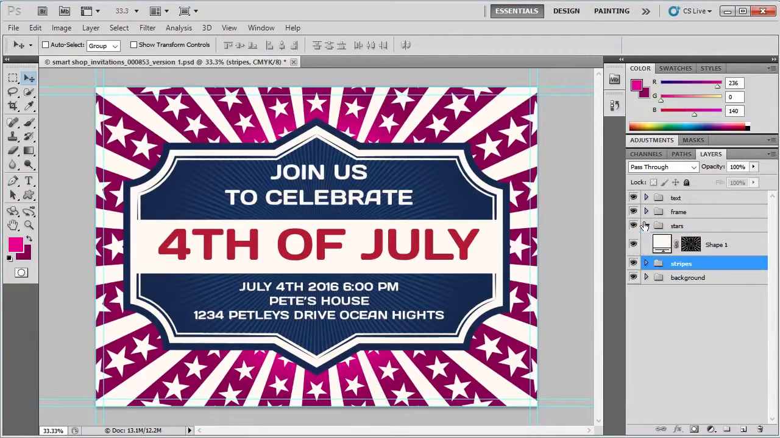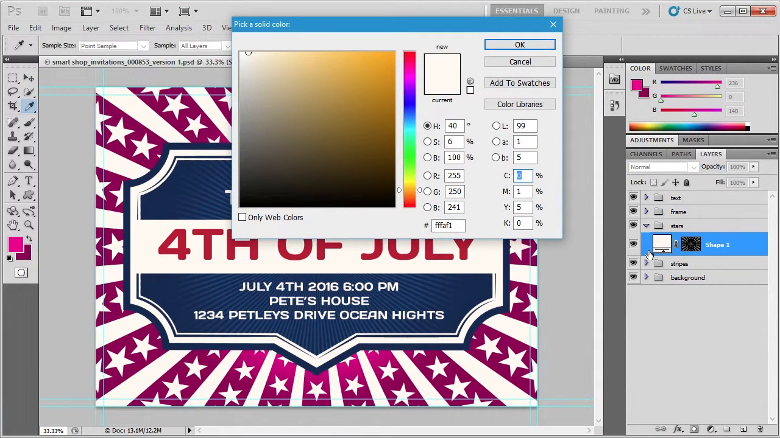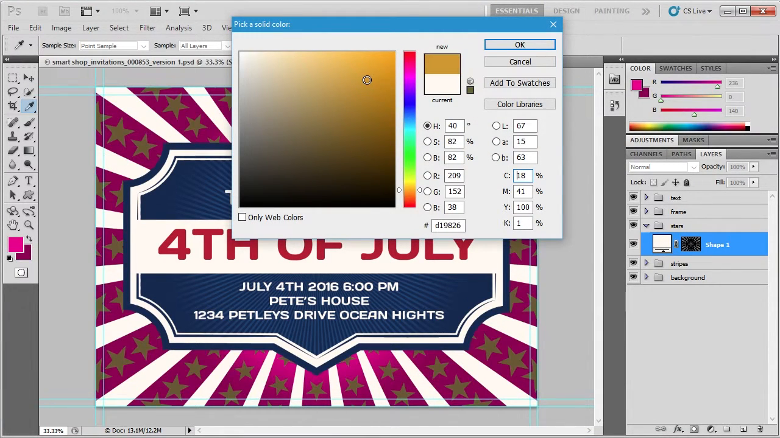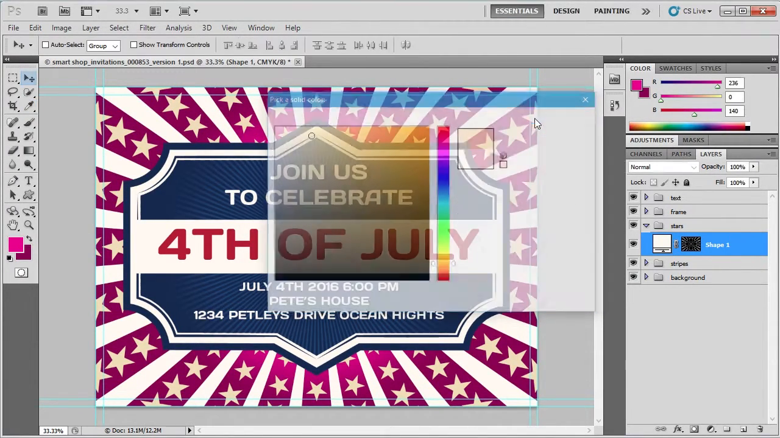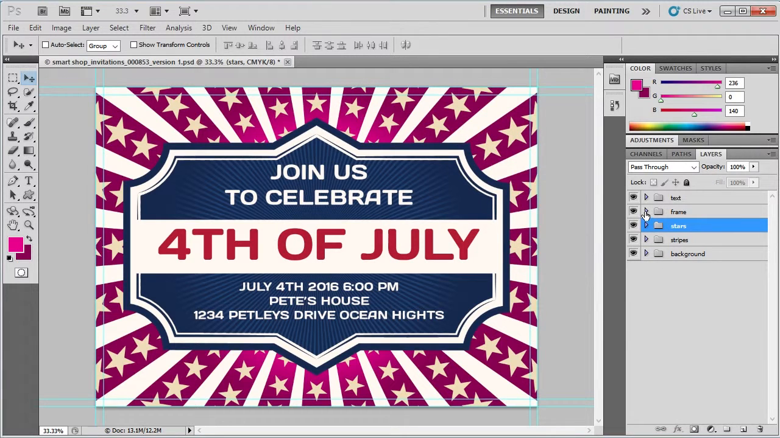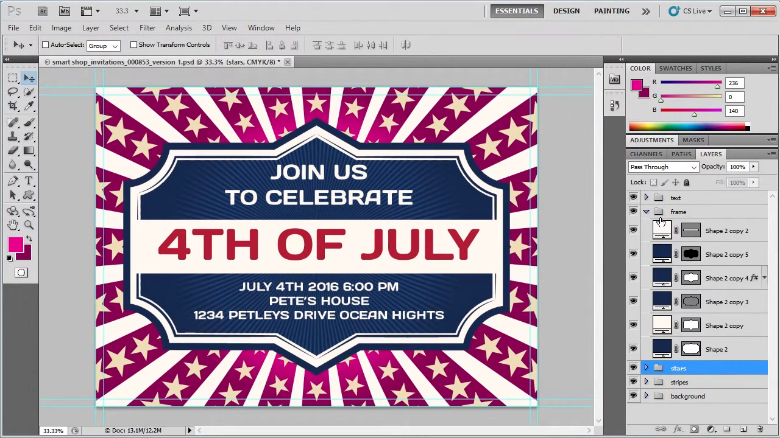Now, for elements that don't have gradients over them, we can change colors either double clicking on the shape layer here and then manually changing the color, and you can see how it works here, or we can change it by utilizing this front and back fill.